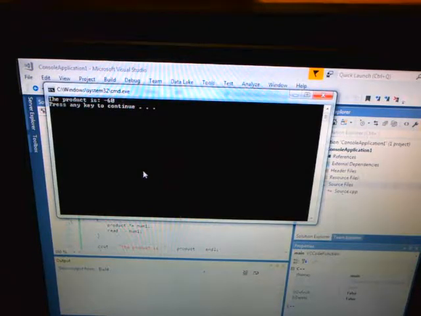And it says the answer is -60. Which is the correct answer if you look at the data file. It multiplied the first 4 numbers, and if you multiply those first 4 numbers, you do get -60. But that's not really what we wanted, is it?